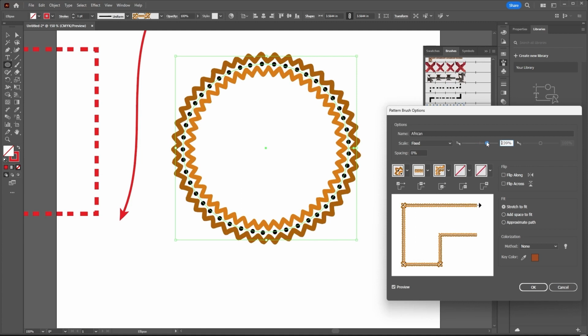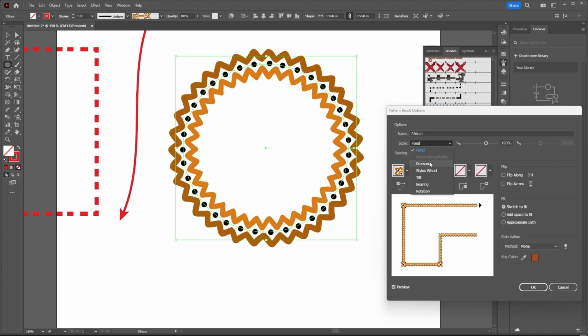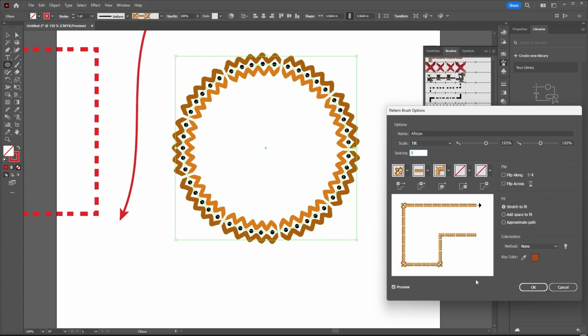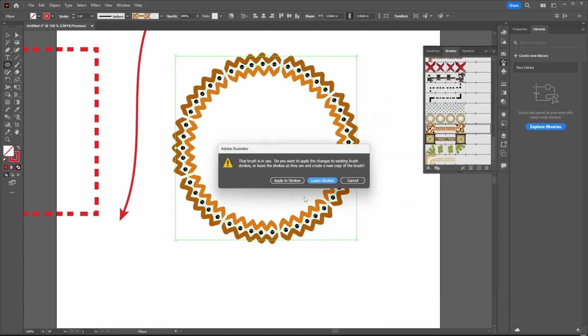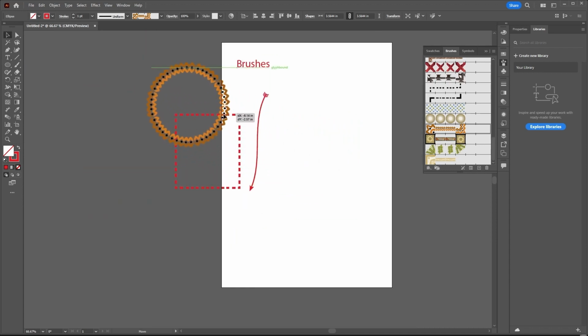The one side only it has. Beautiful, right? And pressure, stylus wheel, tilting, and you give the spacing, suppose 5% I'm giving, and choose OK. It is asking apply to strokes, apply, right? So see the gaps already increased. So here the many brushes are there, yeah, keep this side.